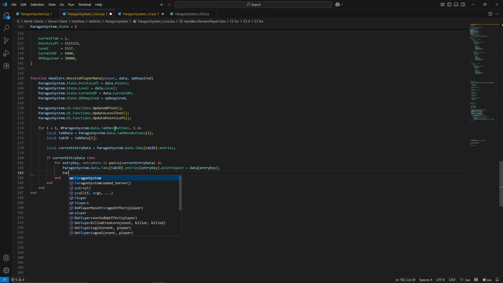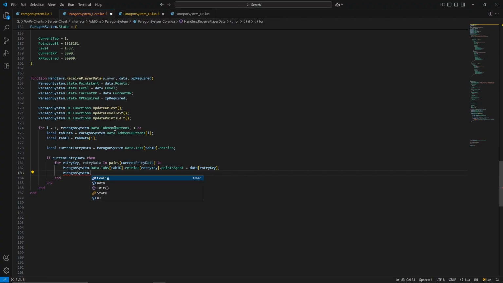Next is Paragon System.UI.update tab item, like this, and tab ID, comma entry key. Nice. If I could spell, that would really help. So everything is now set up for the receive player data.